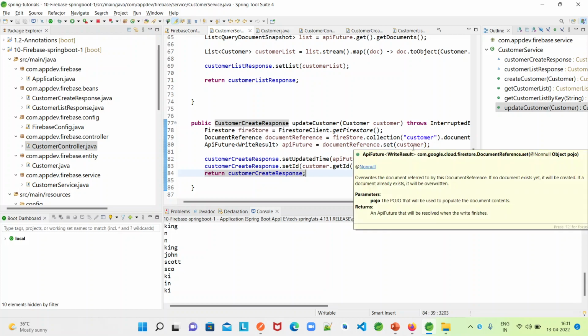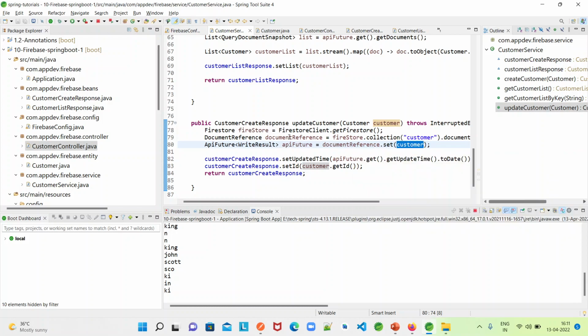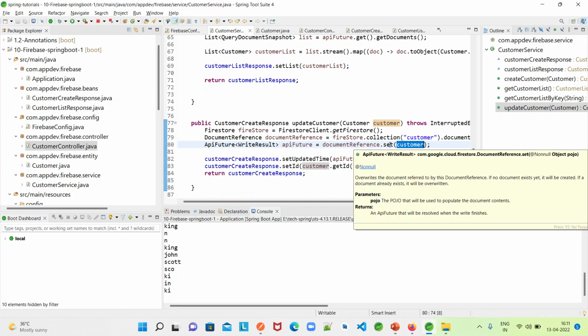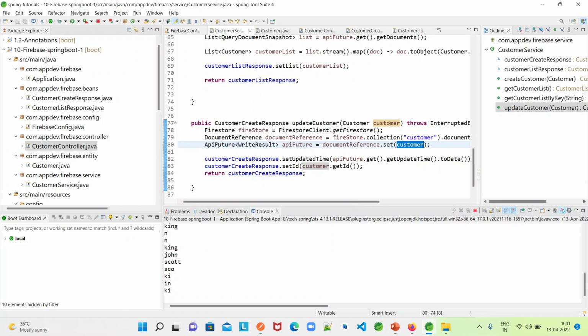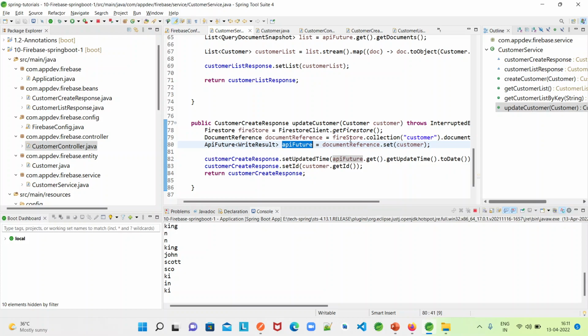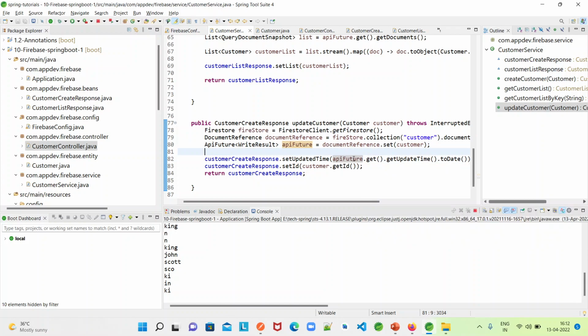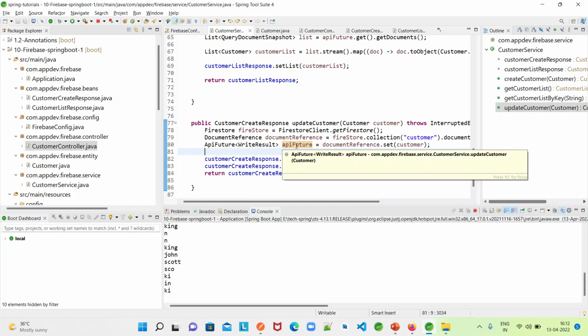We have set whatever was received, the updated object, so it will execute the request. It sends the request to the database and immediately gives a promise that it is going to complete this. Once the promise is completed, you will get the response into this future. This future will have the updated time once the record is successfully updated, as we are calling it after the get call. The get call will actually wait for the operation on this promise to complete. So that's all about the update customer service operation.